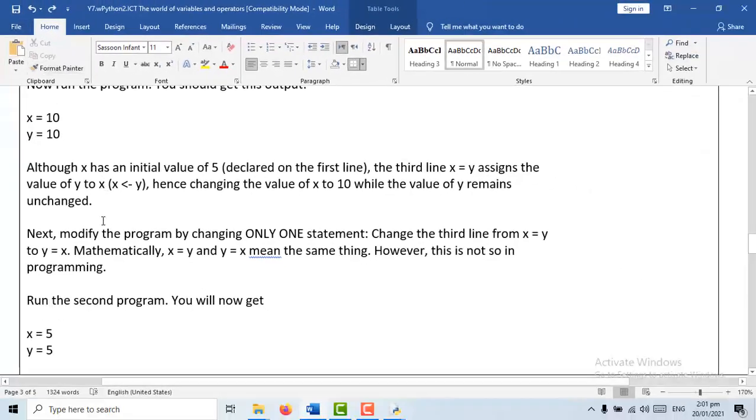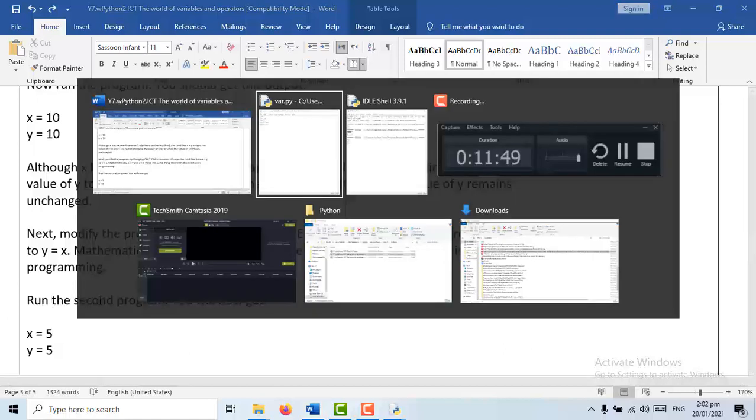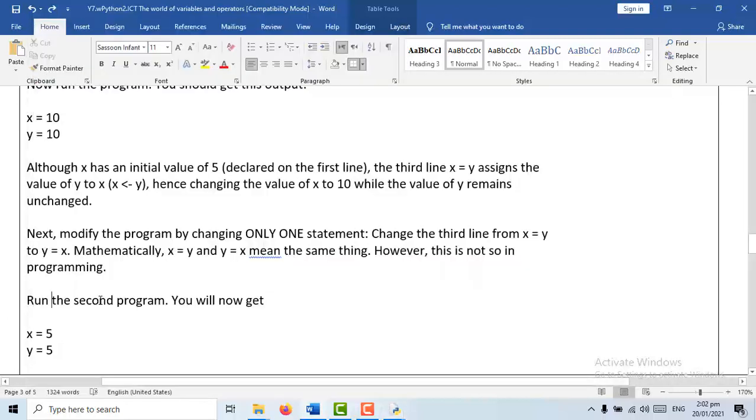Now we want to modify the program to show that x = y is not the same as y = x. So modify the program by changing only one statement. Change the third line from x = y to y = x. Mathematically, x equals y and y equals x means the same thing. However, this is not so in programming. So let's go ahead and do that.